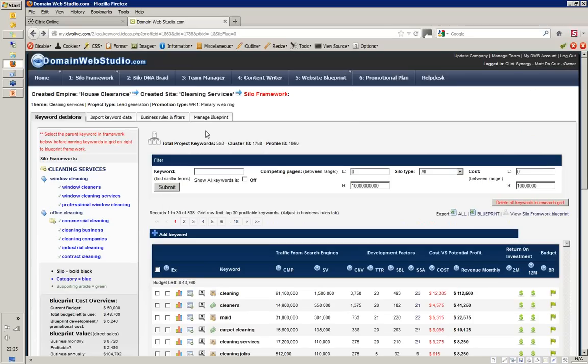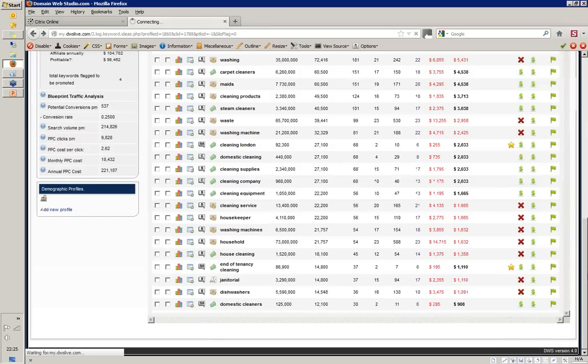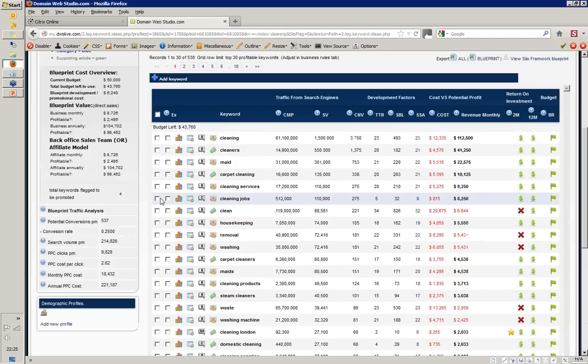Typically you just select the keywords you want. You can go 1, 2, 10, it's up to you how many you want, and then you just say move to blueprint, and as soon as you click on that, those keywords will be removed from the keyword grid and they'll be pushed into the silo framework. Just there, whack, it's all done.